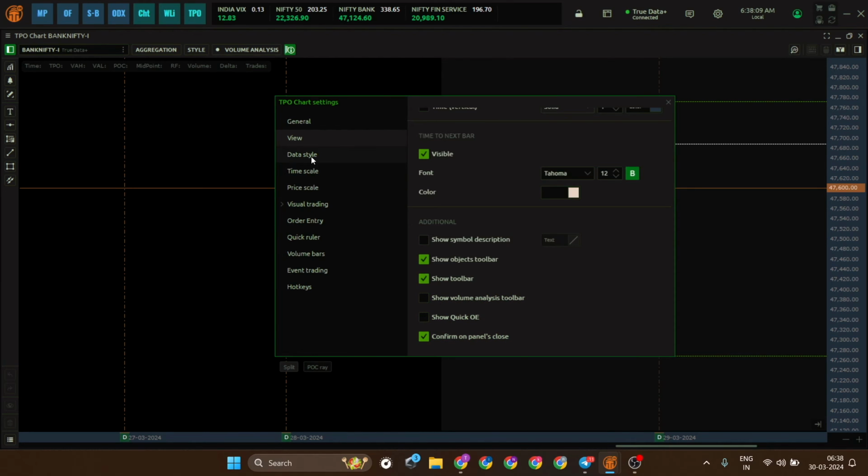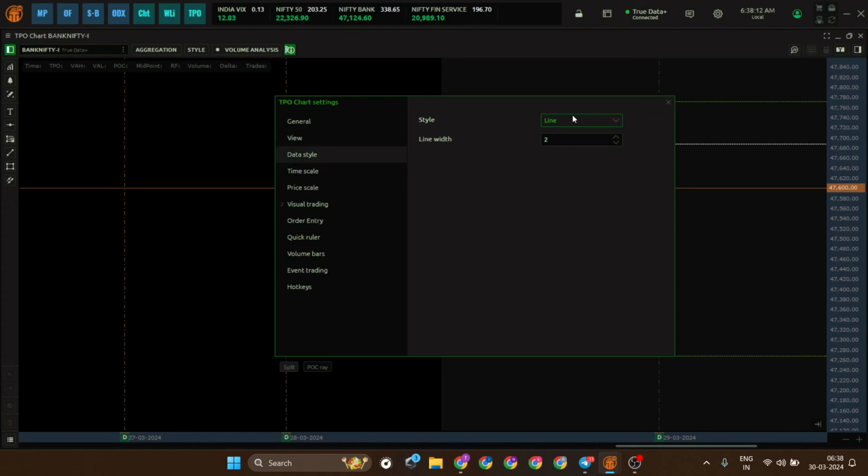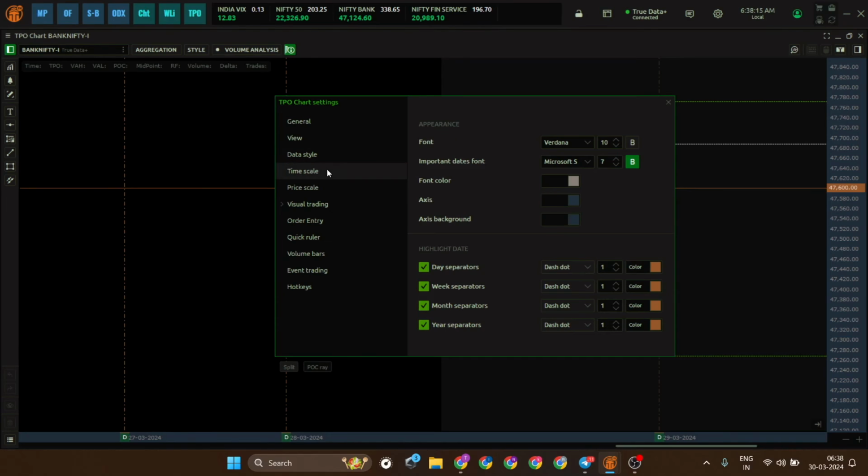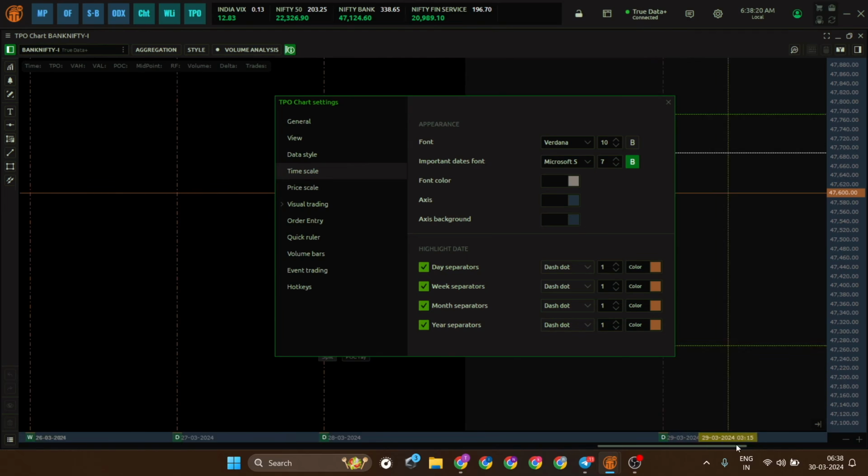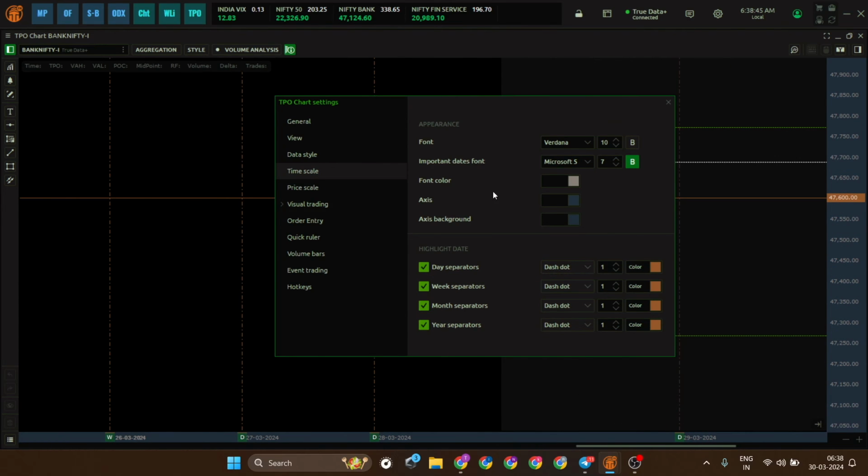Now coming to data style. Okay, data style, you just leave this default. And coming to time scale, if you see, we have a time scale below. So in the time scale we have different types of options. Okay, now coming to font size, you can select the font and font size, and all these things. And coming to date, you can see the date is mentioned here. You can also change that according to your own customization.